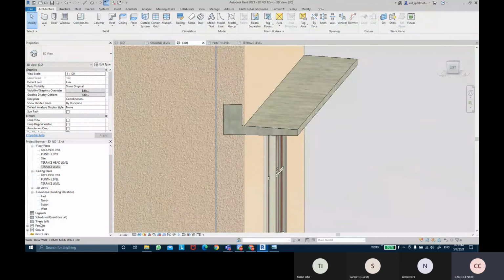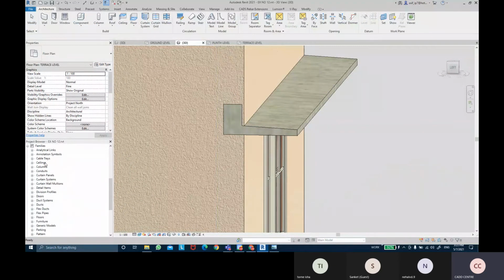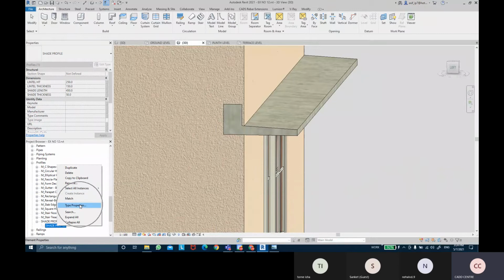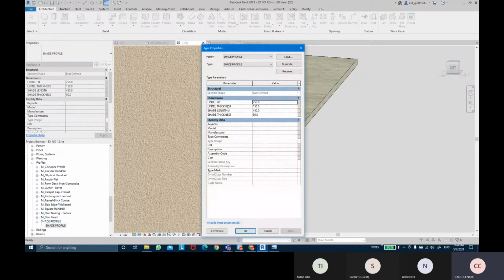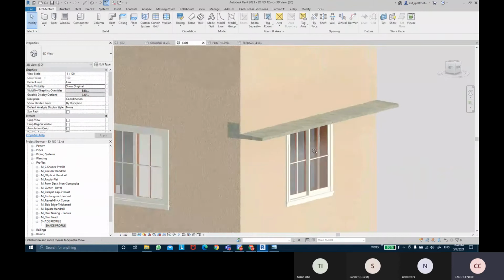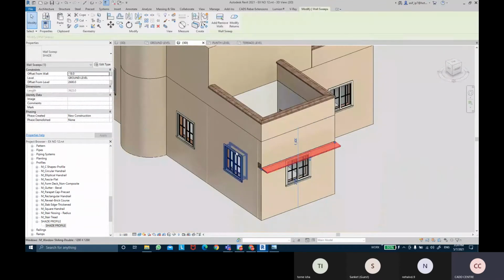So I'm just going to come into the families and come into profiles. Profile, I'm going to search for that shade profile and come into the type properties. And in type properties, I'm going to make sure that the lintel thickness is 230 mm. So I want that thickness to be 230 mm. So I'm going to make that 230. Here we go. Yeah.